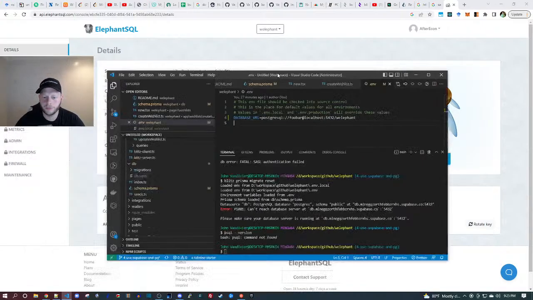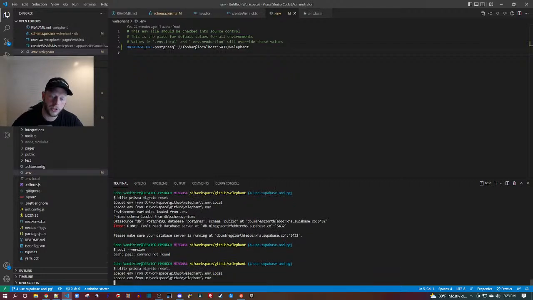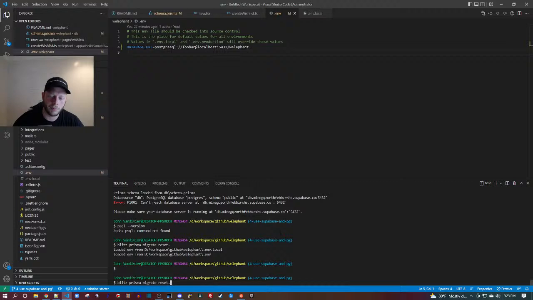Okay. And for reference, "can't reach database server", this is the error that I was getting from Supabase. Okay, now I've hooked up the connection string to ElephantSQL. Let's try it over there. Oops, I didn't mean to hit the period.